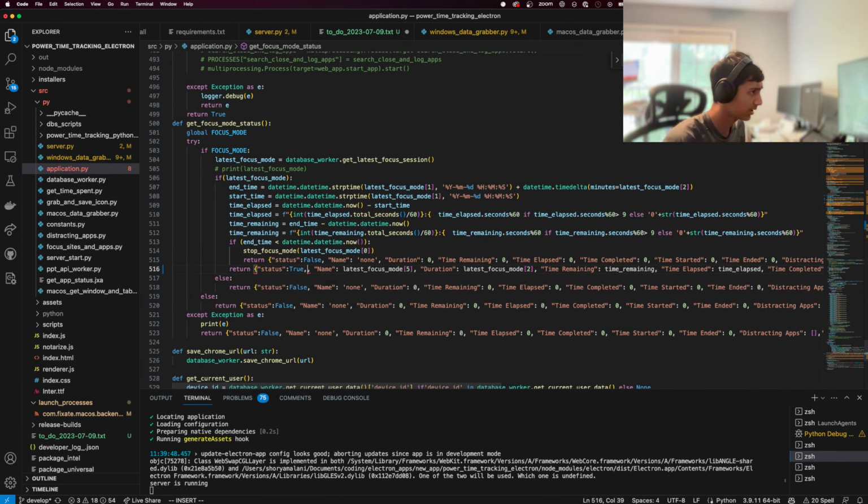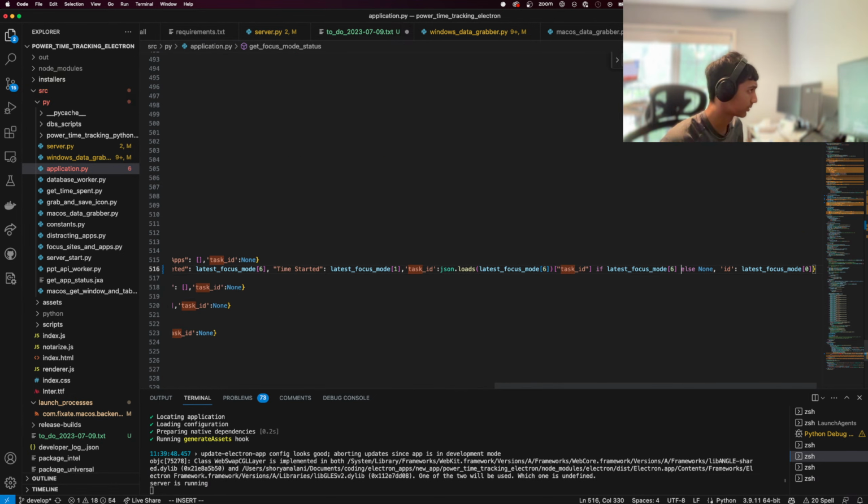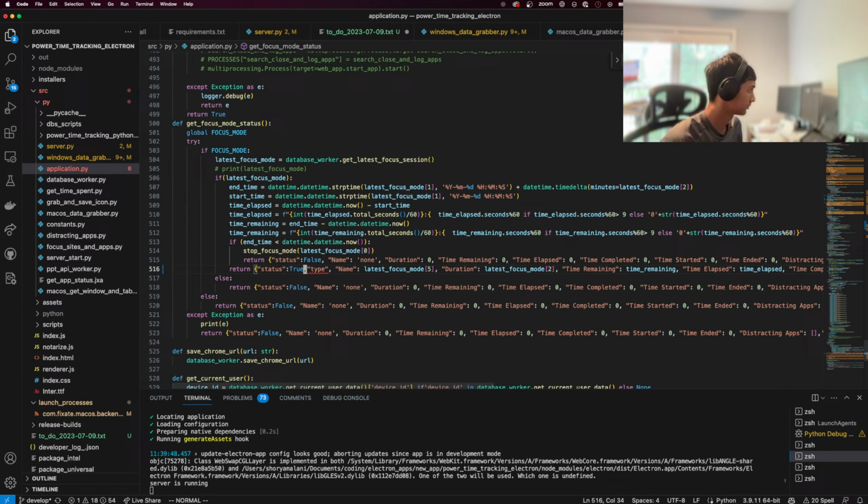Alright, we need to add type. Type is equal to this. Loads type if type, else none. What else do we need to do?